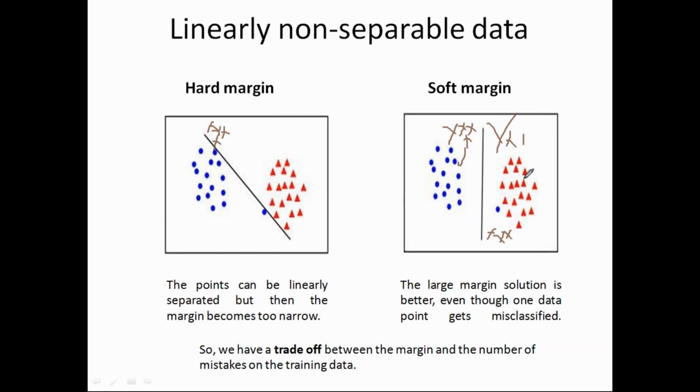So the margin is good enough. Although on training data there is a misclassification, on testing it will perform far superior than this. So I will go by soft margin. In this case only I am saying.